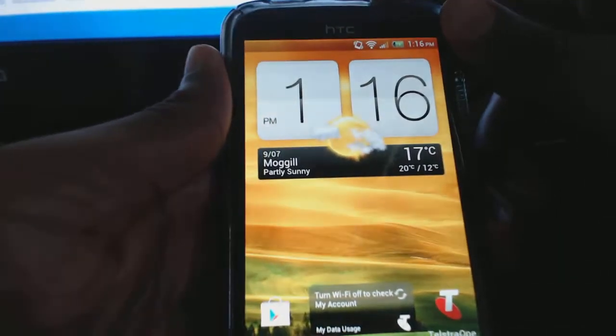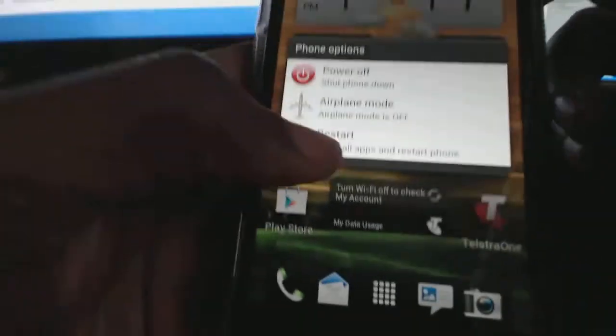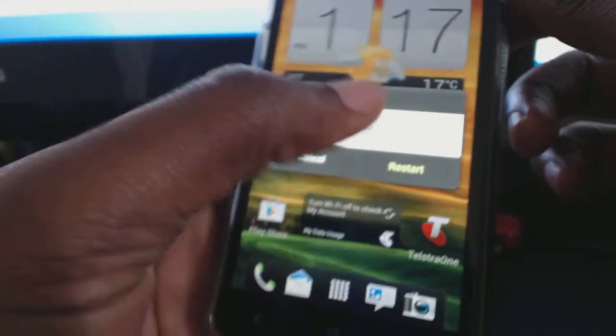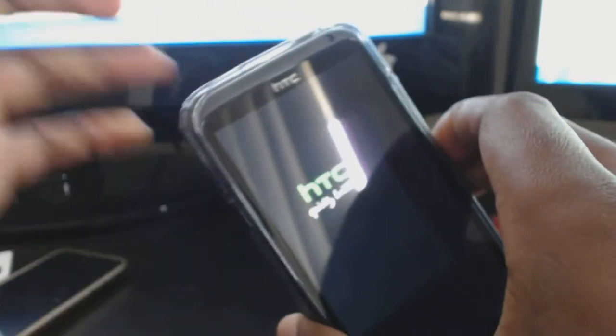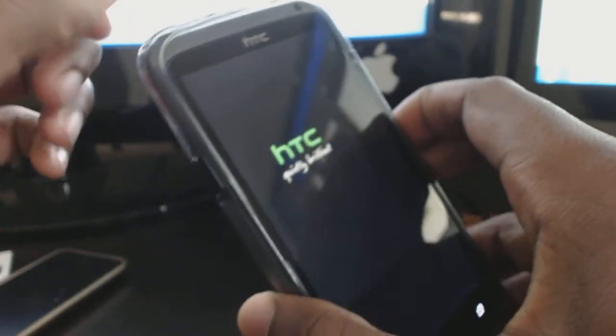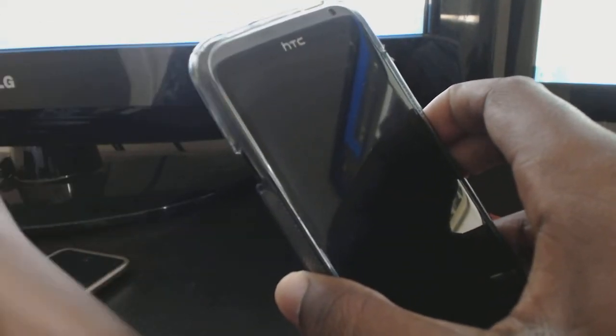So to do that, just press the power button, hold it down, then press the restart button there. The phone will restart. And while it's restarting, make sure you're pressing the volume key down. Keep it pressed until it boots. Don't mind the boot animation.